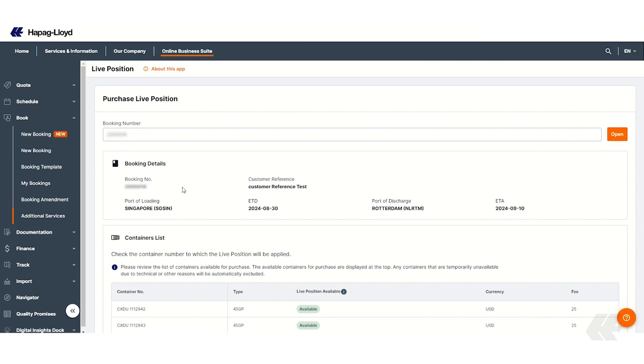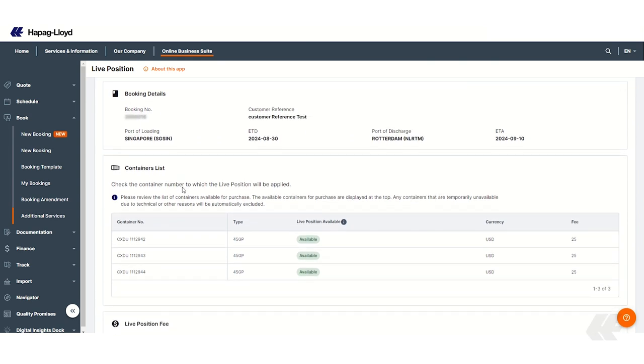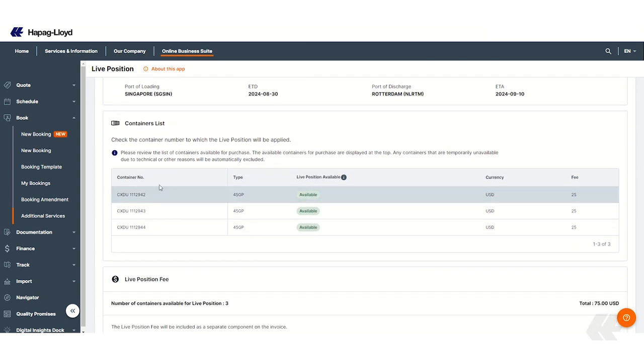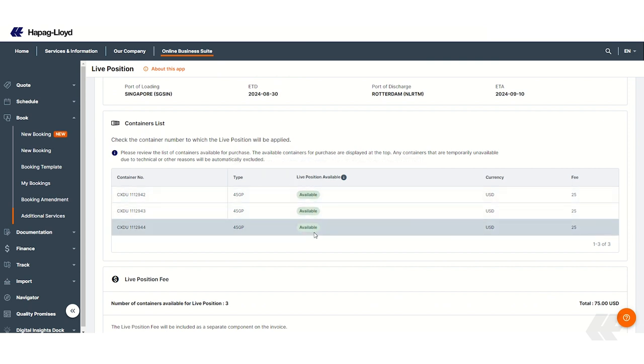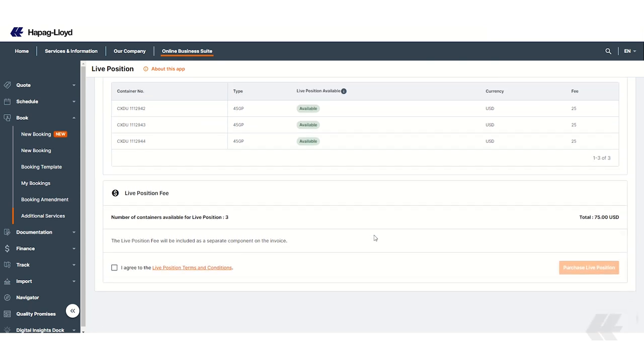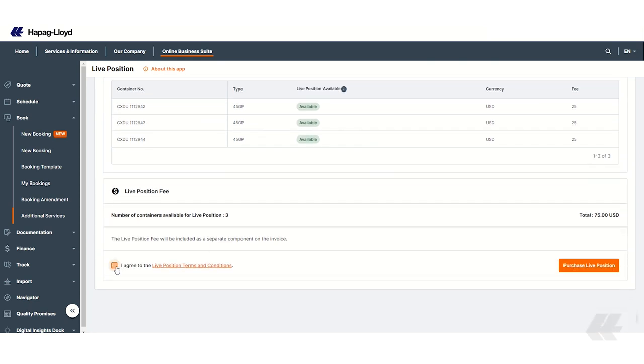In the section Containers list, you can see the list of containers in your shipment equipped with a Live Position device. Any containers that are unavailable due to technical or other reasons will be automatically excluded. Please agree to the Live Position terms and conditions and click Purchase Live Position.